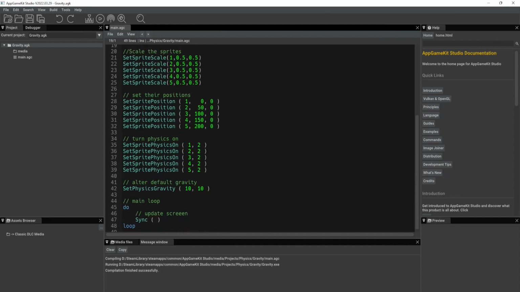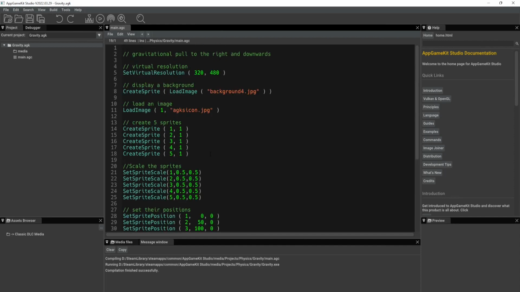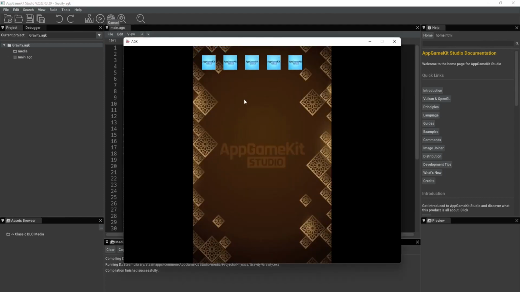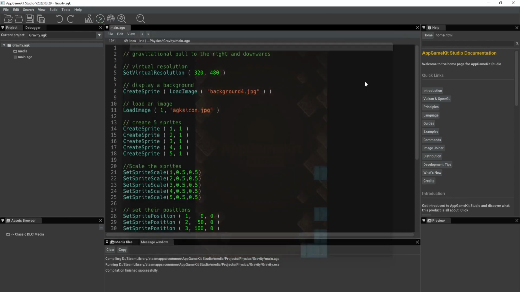This is actually code from an included project with AppGameKit Studio called gravity.apk. So you can see it here. If we were to run it, this is just a simple program that demonstrates how gravity works. You can go through the code if you want and see exactly how it works, but I'm just going to close it for now. I'm going to break down the various areas so you know for sure what everything means.